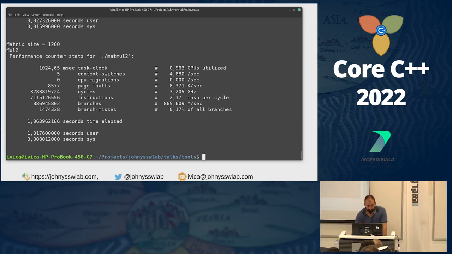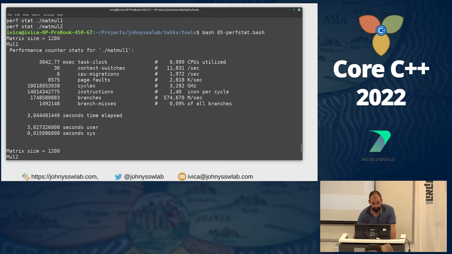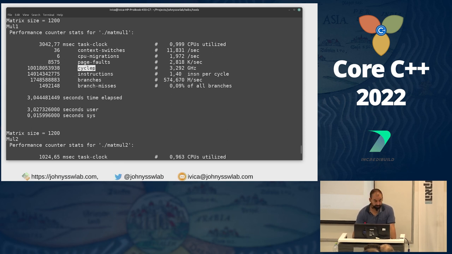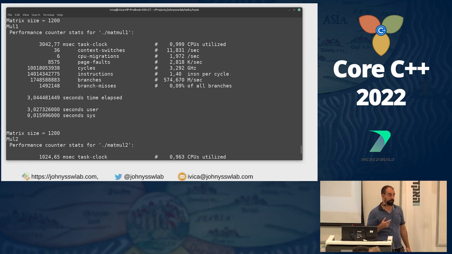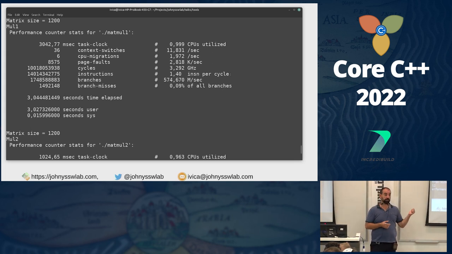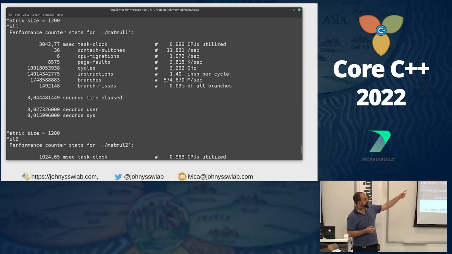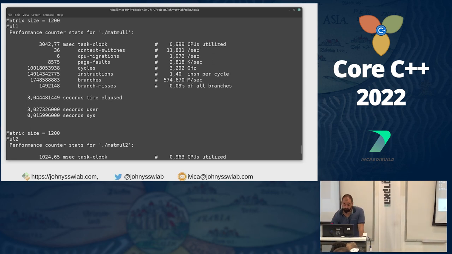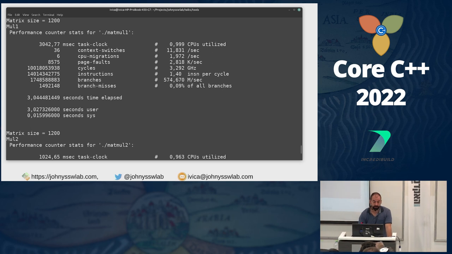Let's see what happened. Originally, I'm focusing here on three things: cycles, instructions, and instructions per cycle. Instructions per cycle tells you how many instructions are executed per cycle. Ideally, modern Intel and AMD CPUs can execute 4 instructions per cycle, and the ARM M1 chip can execute 5. But you see here there are 1.4 instructions per cycle, which is, let's say, not that hardware efficient.